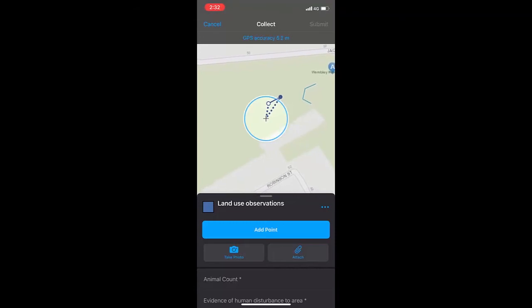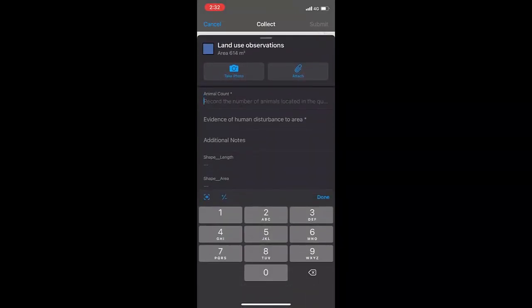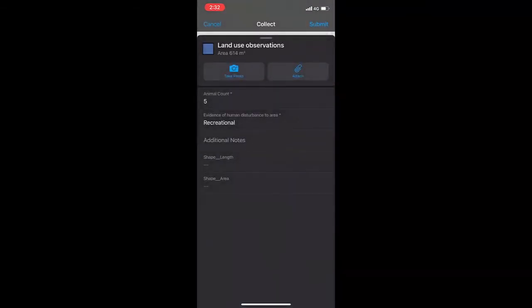It may be that you have a specific shape and distance in mind. If so, data collectors may also need to measure their distances with tape measures when creating the polygon. Once you've finished mapping the polygon, add any other data you've been asked to collect, in this case, an animal count. Is there evidence of human disturbance to the area? And if so, describe it.